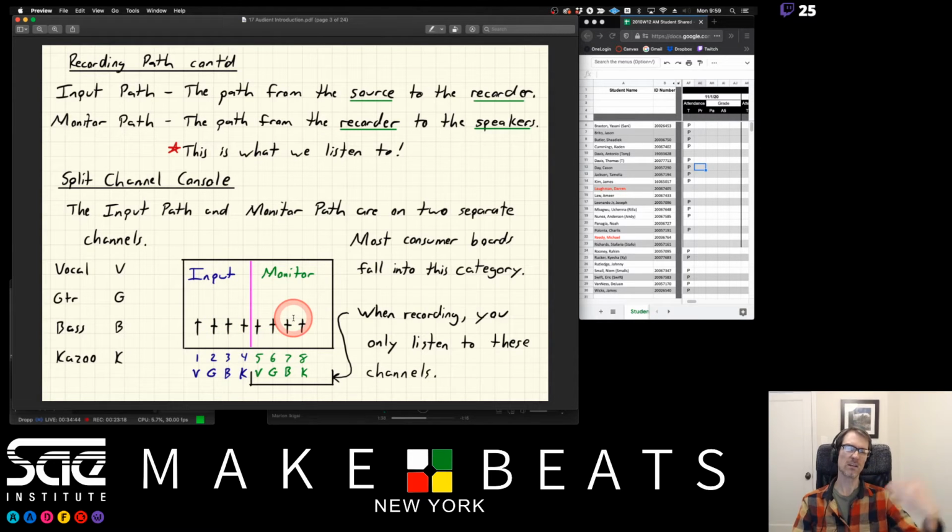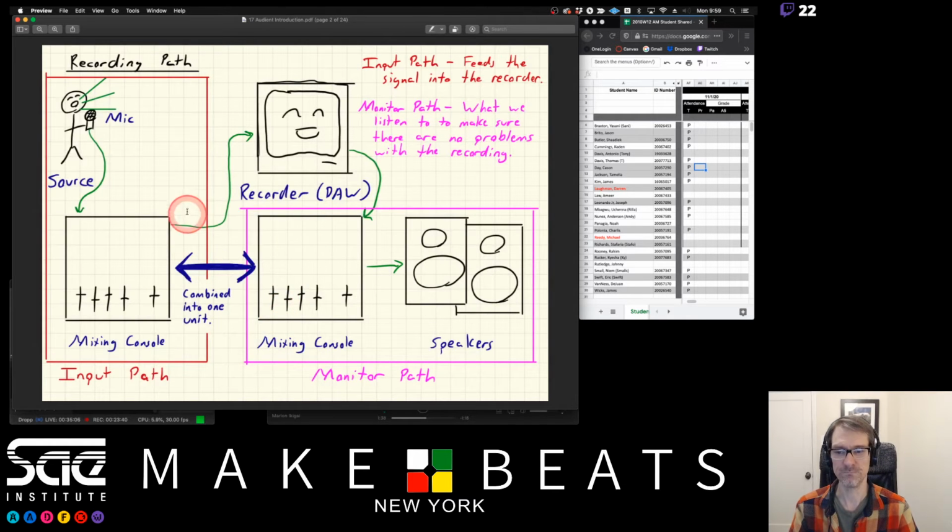So if we're listening to it and it's too loud, we don't want to hear it. We don't want to turn it down on the input path side of things. We want to turn it down on the monitor path side of things, because if it's too loud for us to listen to, then we need to turn it down over here on the monitor path, because remember, the monitor path is after the computer, after our recordings.